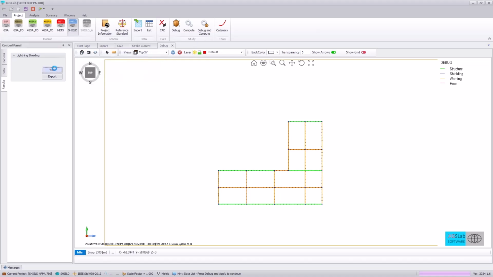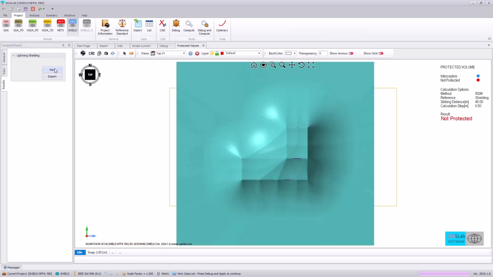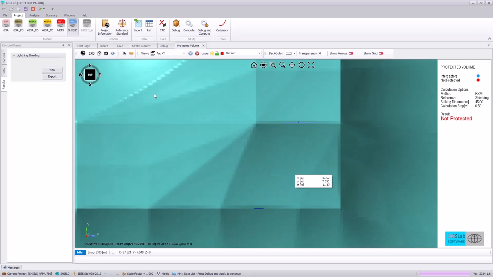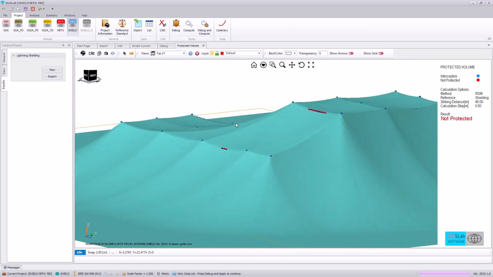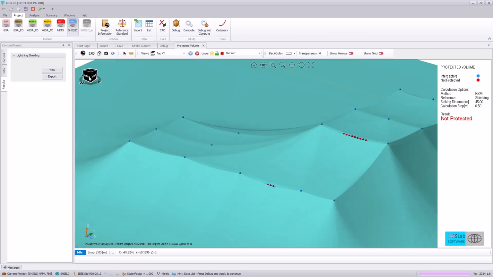With a completed analysis, we can look at our view to see our reported values. Here we will see that our system is not protected, and we can zoom in to see the components of our system where we have the edge of our building exposed and could be struck by lightning.